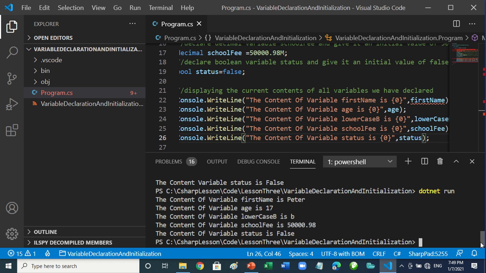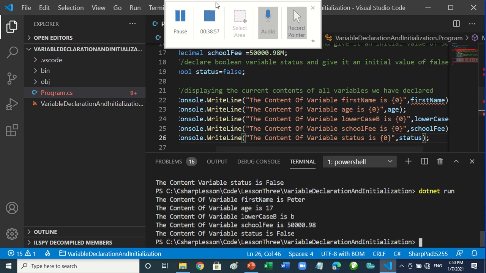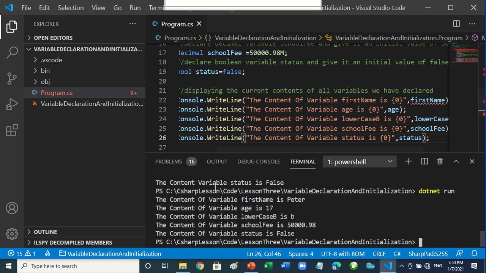Oh, okay. Can you see it now? The content of variable first name is Peter. The content of variable age is. The content of variable lowercase b is. Now, if not that we type this statement, the outside world will not know that we did anything at all. You get? Now, the content of variable school fee is 50,000.98, and the content of variable status is what? False. And on that note, we end the lesson.